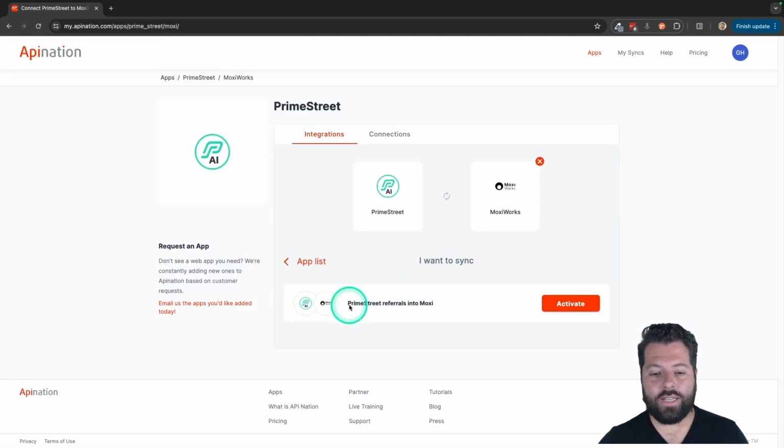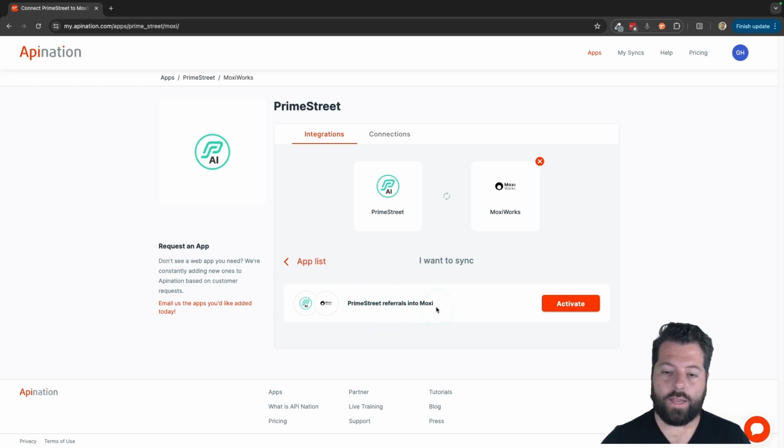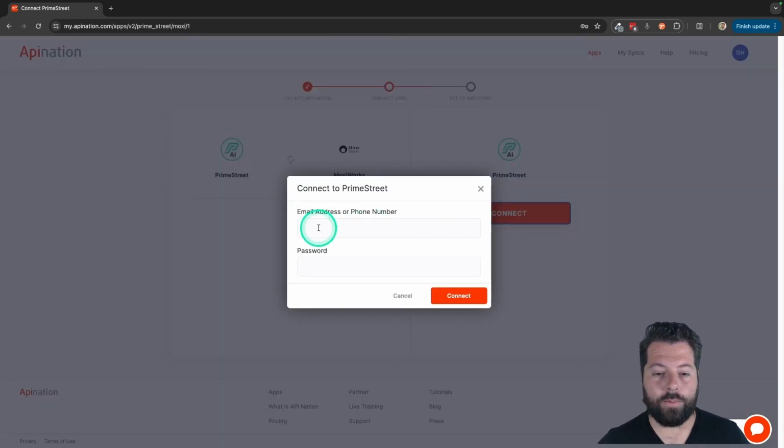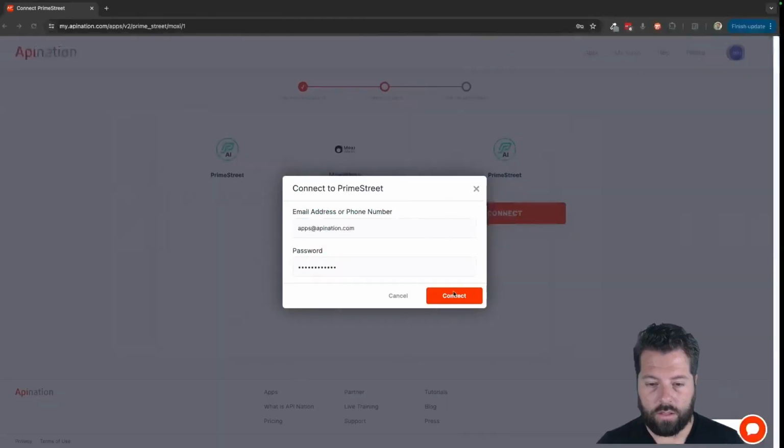And you can see the sync available is PrimeStreet referrals into Moxi. That's what we're looking for. Get those referrals and leads right in there automatically. I'm going to activate that sync. And the first step to setting up this sync is to connect PrimeStreet. So I'm going to hit connect. It's going to ask me for my PrimeStreet email and password.